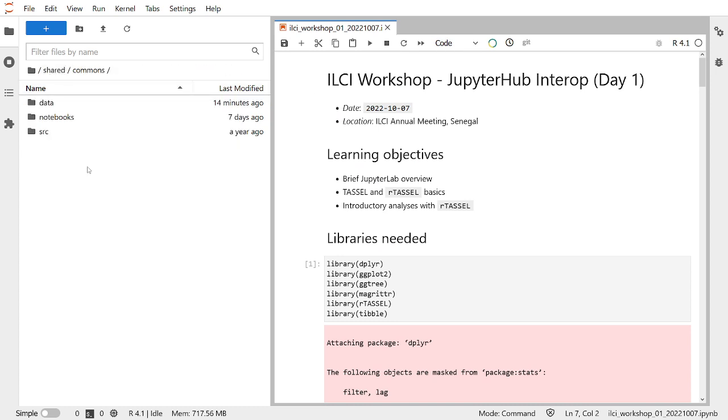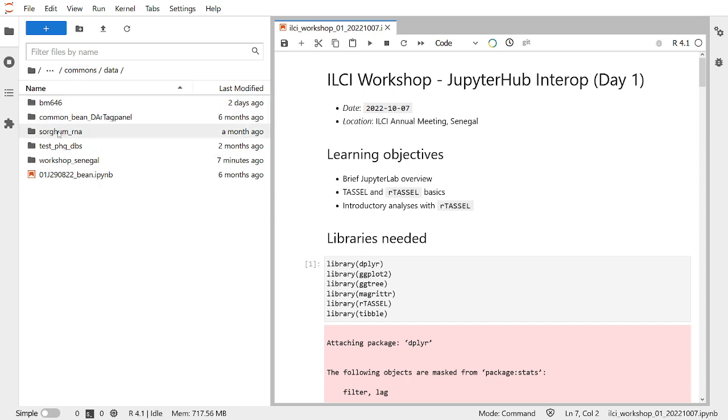If we go back up a couple of levels to the Commons directory, we also have this data directory, and this is where the example data that we use for day 1 and day 2's workshop videos will be found. So again, we have a lot of different shared subdirectories. One of the subdirectories is this workshop Senegal, and this is where that information is found. And so we'll have all of the example data that we use here.